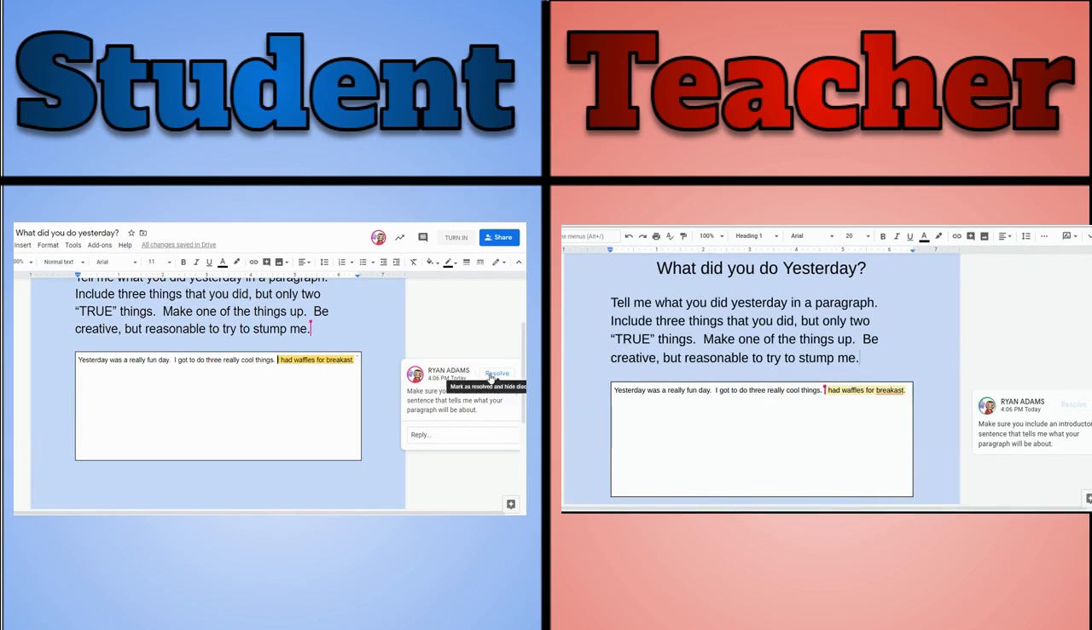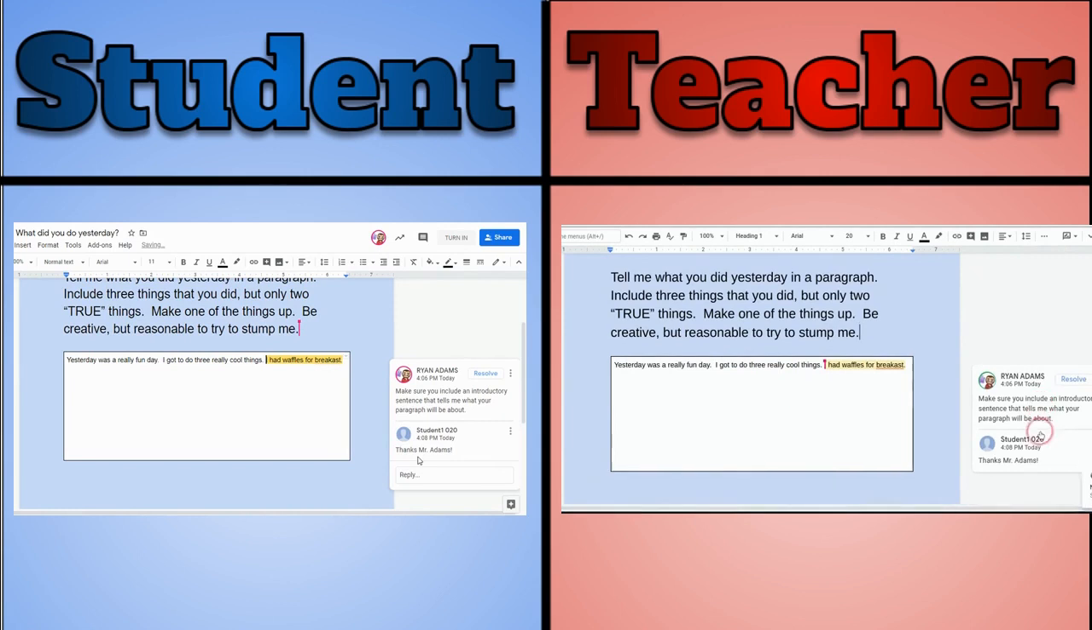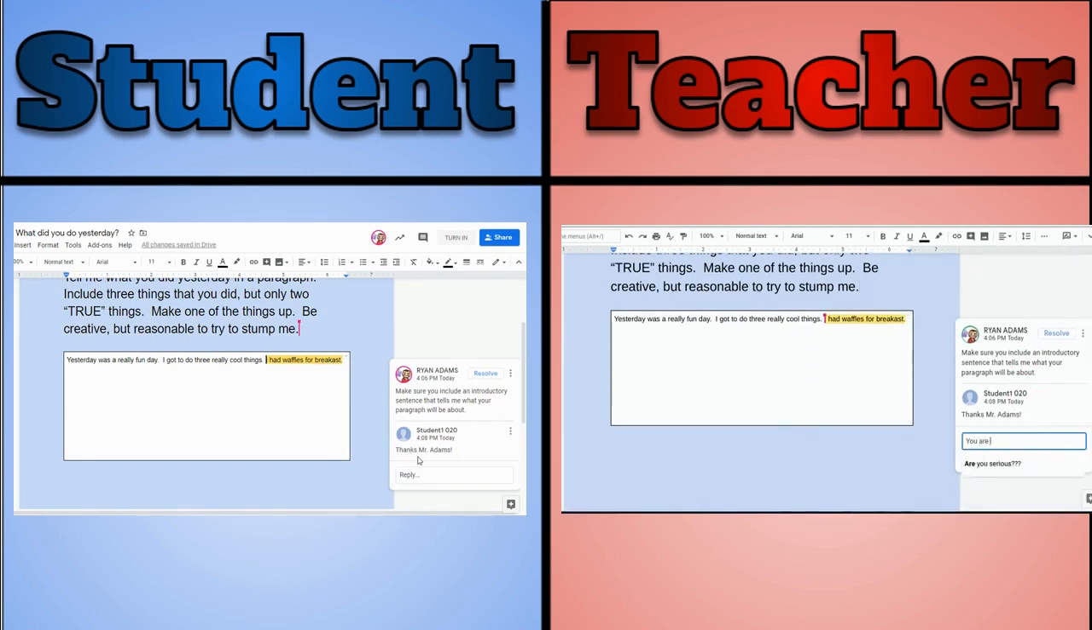So if they have questions or comments about the feedback, they can reply by typing in the box and then hitting the reply button. That reply would show up on the teacher's screen, and then they could reply back, therefore creating a dialogue with the student and ongoing feedback throughout the writing process.